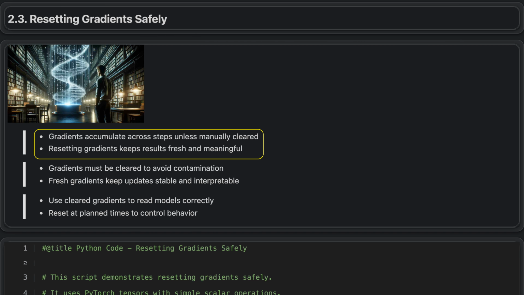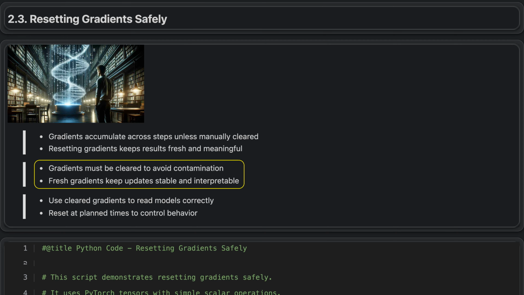Understanding that gradients persist and add up by default explains why regularly resetting them is essential for accurate and interpretable outcomes. Resetting gradients is essential for keeping the learning process accurate. During training, such as when predicting housing prices, each gradient should represent only the current batch of data. If you do not clear the gradients first, they accumulate information from previous batches and produce incorrect updates. This can make training unstable and harder to debug.